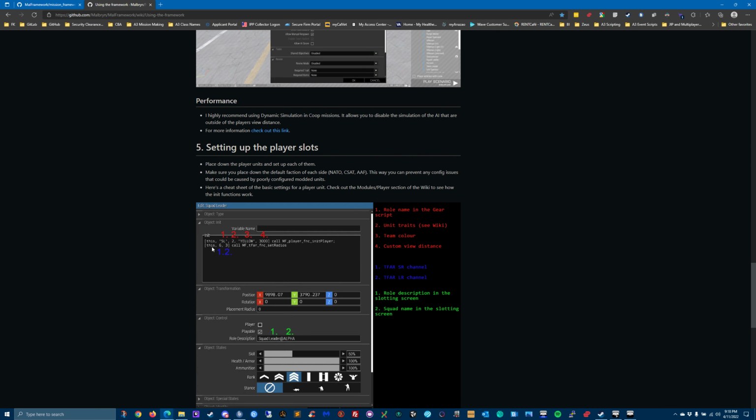The second line in his wiki of setting up a player slot, this is if you're going to use TFAR. In this case, since it's a squad leader, he probably has a long range and a short range. So number 1 is the channel for the short range, and number 2 is the channel for the long range. We'll cover that in the TFAR module, but that's what that line would be.